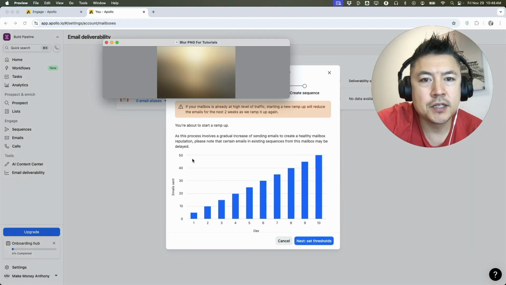Okay, so here they kind of describe that process of what they use to ramp up or warm up your email box. They do warn you that if you're already sending a lot of traffic through this particular email account, it's going to throttle that account for the next 2 weeks. So in order to go ahead and warm up this email inbox, click right here, next, set threshold.